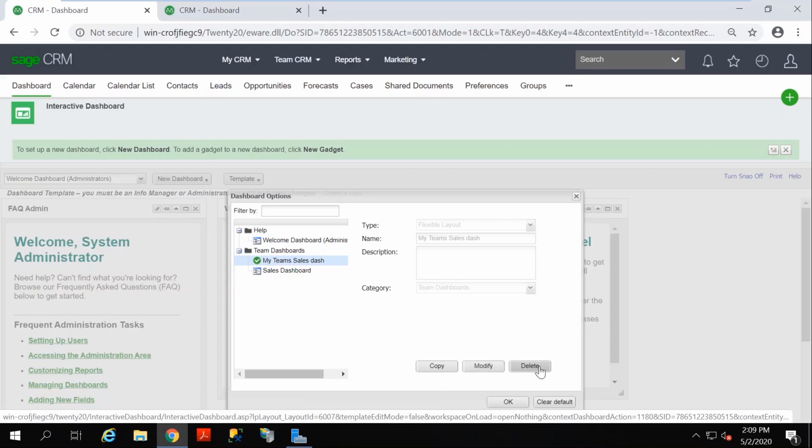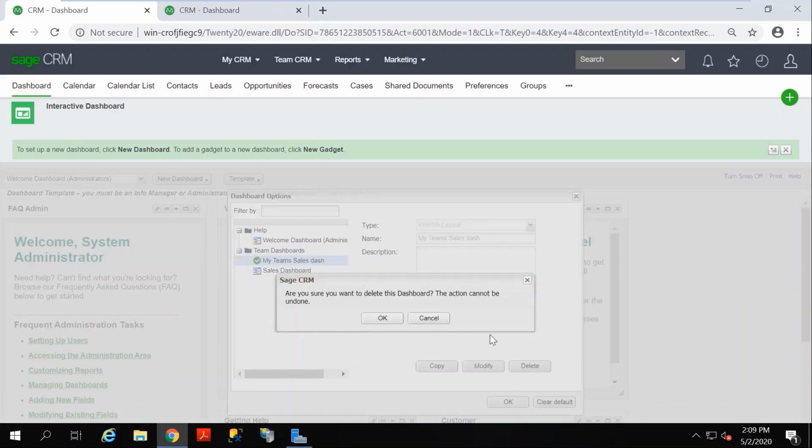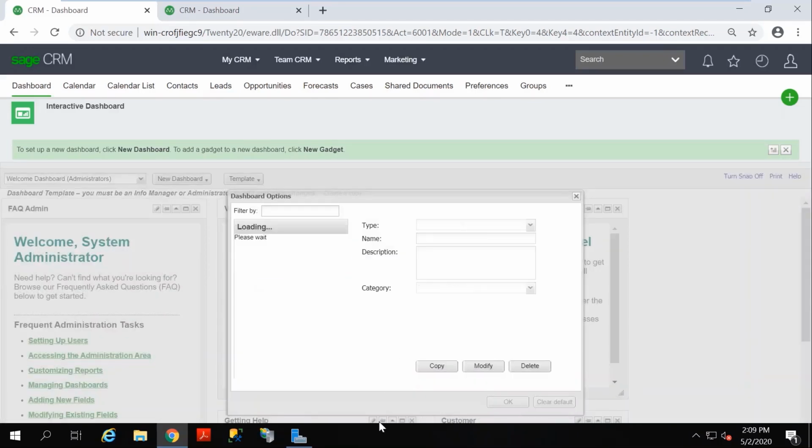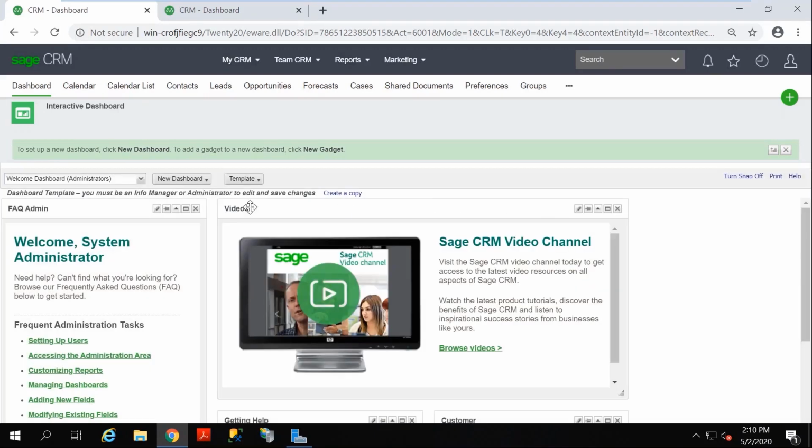In this instance, I'm going to delete it. So I'm just going to show you how to delete. You just basically select it and hit the delete button. Say OK, and the dashboard is now gone. I'm going to close that and go back to the dashboard list. You'll notice I have sales dashboard as well as the welcome dashboard.